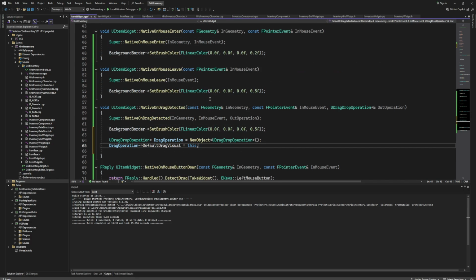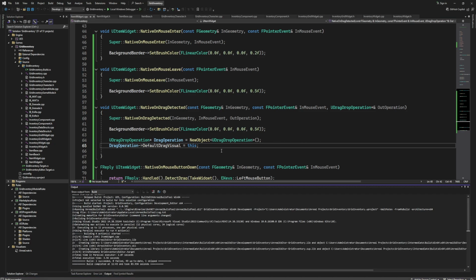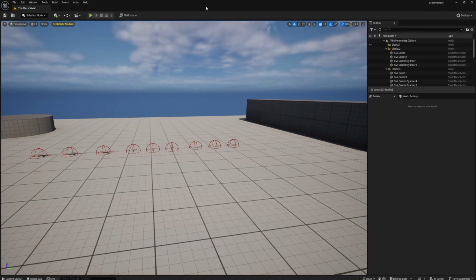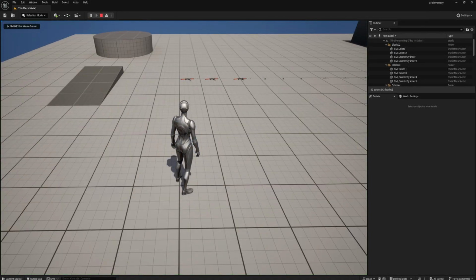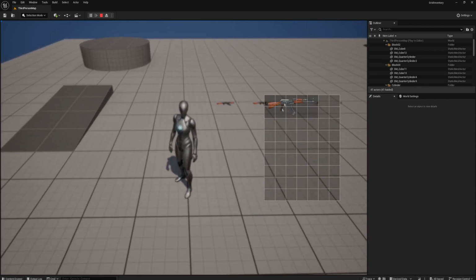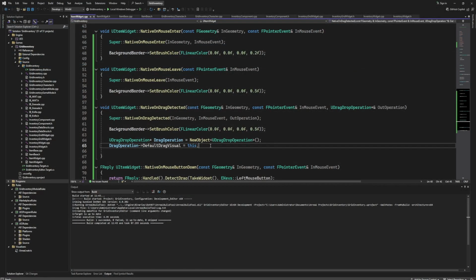So let me compile my code because I want to show you what we did here. There are not any errors, so let's launch our Unreal Engine and wait a little bit. Now if I open my inventory and pick one of my items and try to drag it, it will not work. Let me see what the problem is.